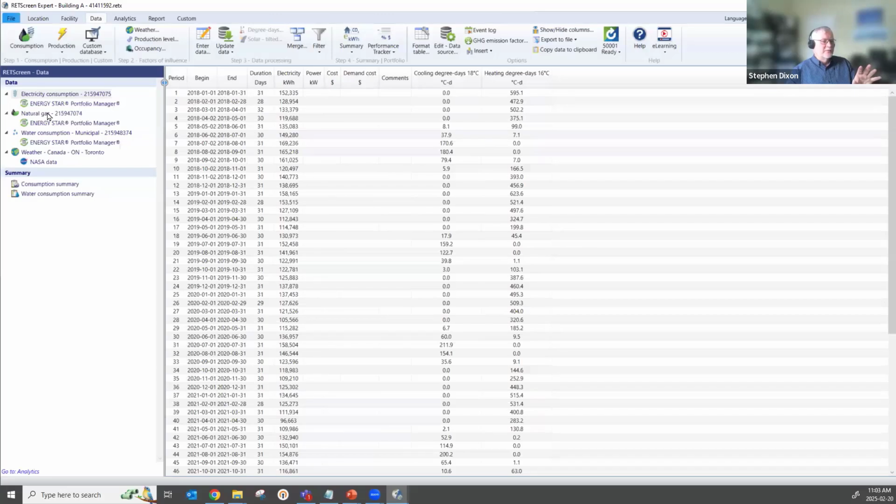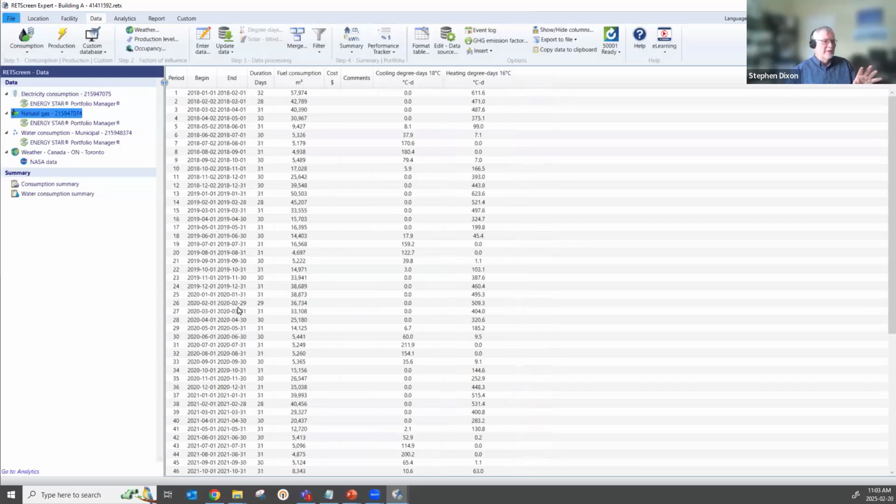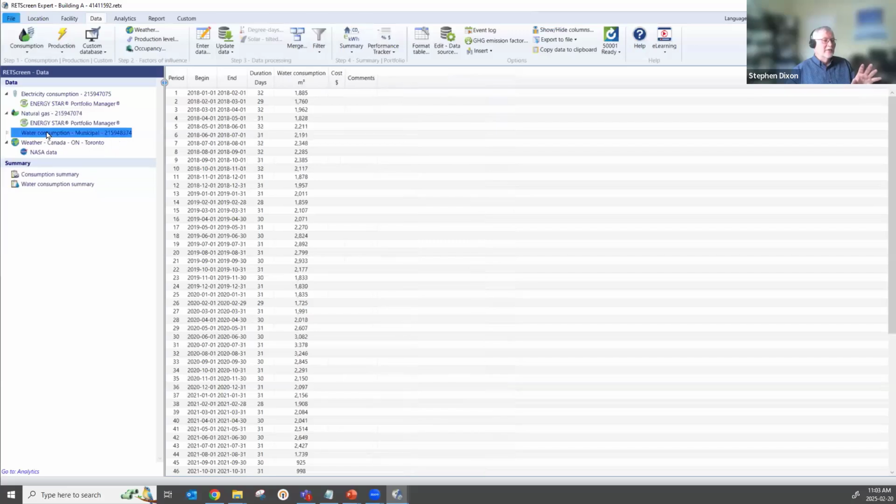For natural gas, this all came over from Portfolio Manager, right? Fuel consumption. And for the water consumption, yes, we can do water too. We bring the water consumption over from Portfolio Manager, and it tells us that's where they came from.